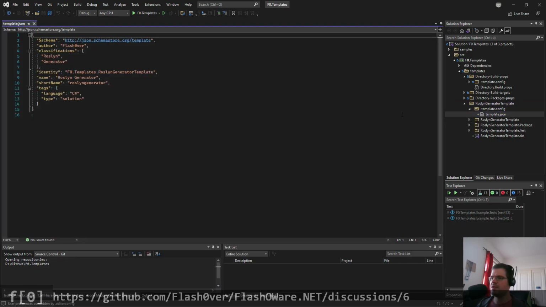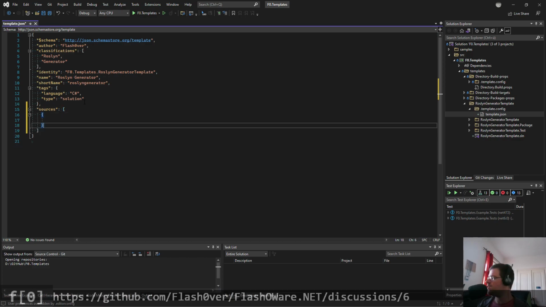Go to our template.json, and I have it on second screen here. We need sources. Then we are opening brackets and the braces. Okay. And in here we now say we add a modifiers, which is an array of objects. Okay, I couldn't do this with this. The schema here is super helpful.